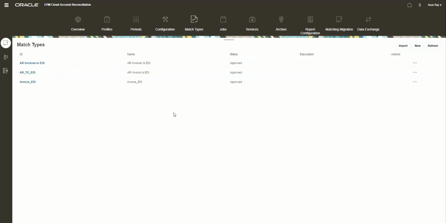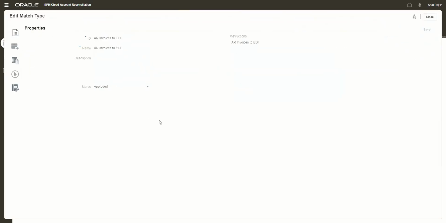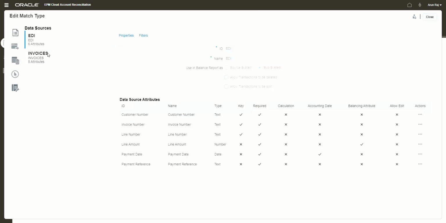So I'm in the match types window. We have set up this match type, AR invoices to EDI. Let's take a closer look at it. The status is approved. Let me go into the data sources section and you can see we have two data sources, EDI and invoices.